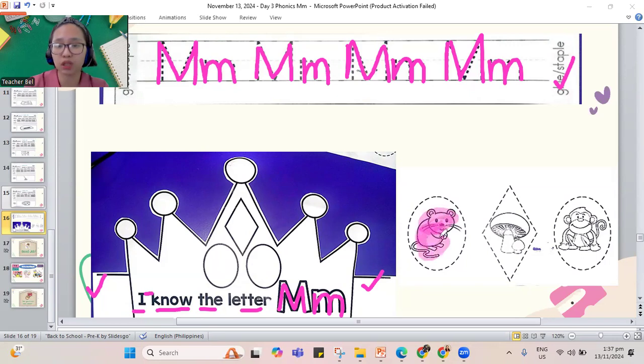It's smaller than a rat. M is for the mushroom. And M is for the monkey. So we have all the things that begin with the letter M. And remember, M has a sound. The sound of M is m. The sound of M is m. All the letters make a sound.